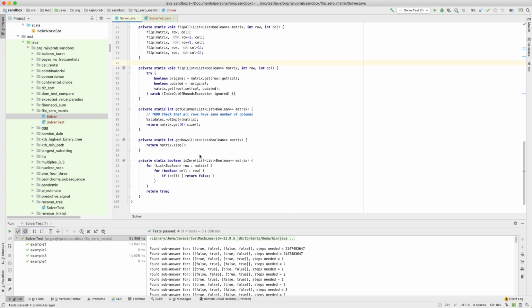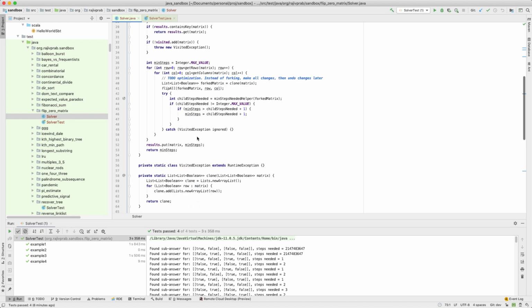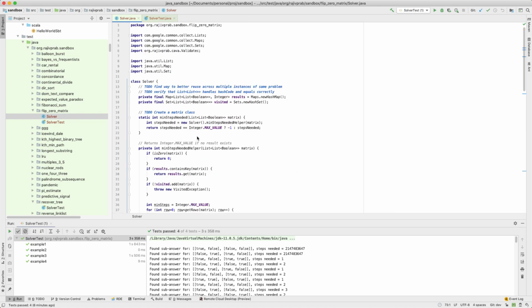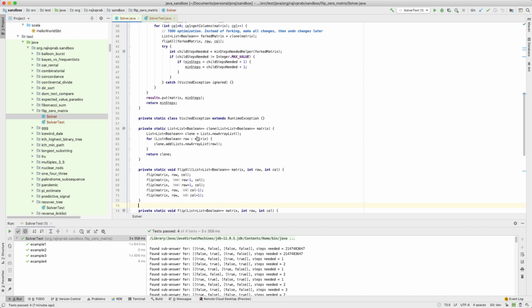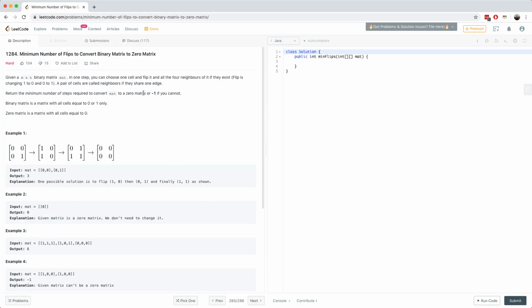And lastly, we check is 0. We just go through every single cell. If anytime we have a true, we return false. If all of them false, then we return true. And there you go, guys. We have now found the solution for a hard LeetCode problem. How do you go from min number of flips to convert a binary matrix into a 0 matrix?